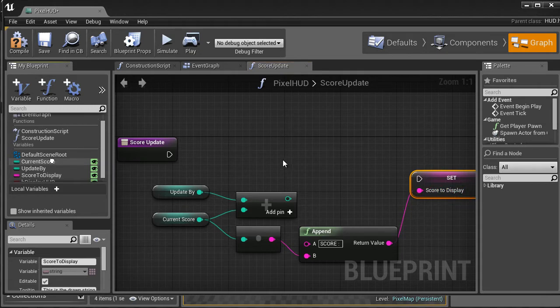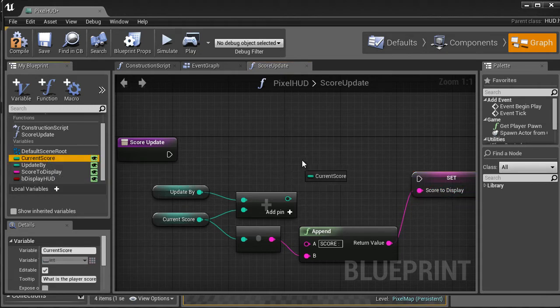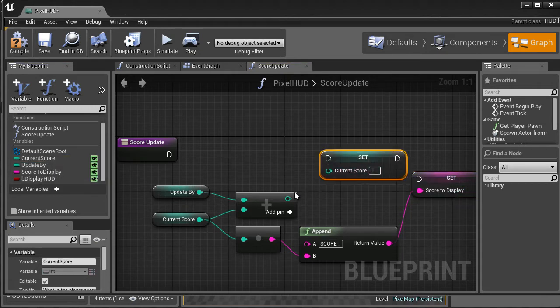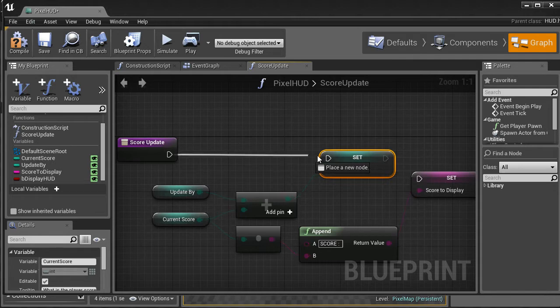Let's drag in current score again and just set. What this does is once the current score is updated, it gets set back to current score. So let's suppose it's 0 and you update it by 5, you'll get 5. So now it's 5, you update it by 5 again, you get 10. 10 plus 5 is 15, and just keep going through. Well, now we just do the execute lines, like so.